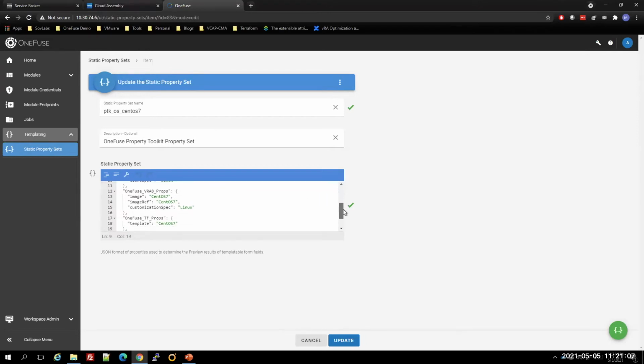We can even extend that further, maybe into Terraform, so that you can standardize across your Terraform plans what image you're going to standardize on whenever somebody deploys CentOS 7 inside of your environments.